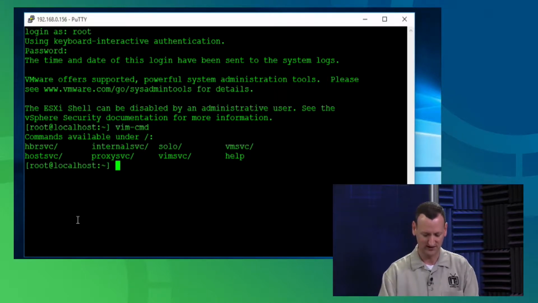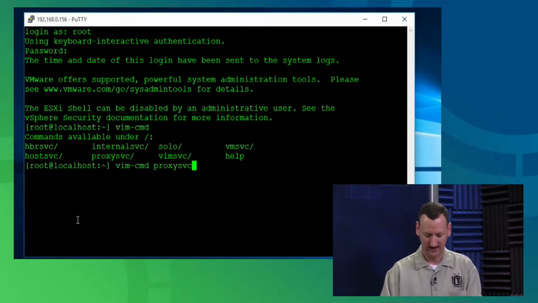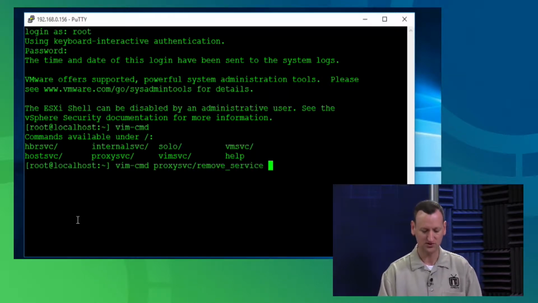So the command to do that is vim-cmd and then proxysvc. The web page uses a proxy, and so it's the proxy that I'm actually working with. So I'm modifying the proxy service. And the command I want to send to it is remove_service. So I'm removing a service from the proxy. The proxy location is /, this is the root, the main web page. And then I need to tell it that I'm removing HTTPS with redirect. All right, now, what does that mean?